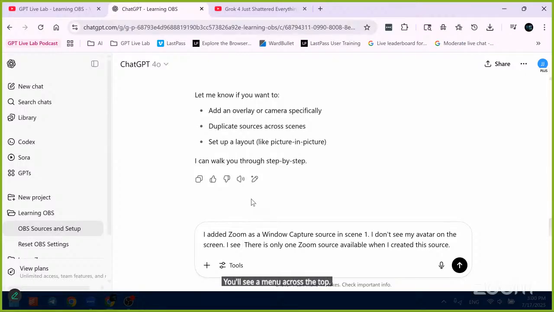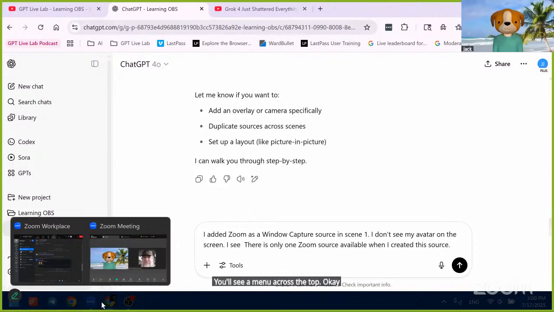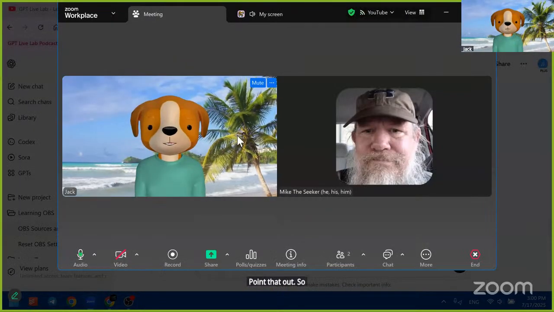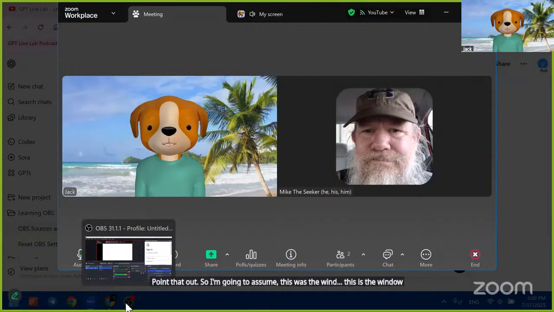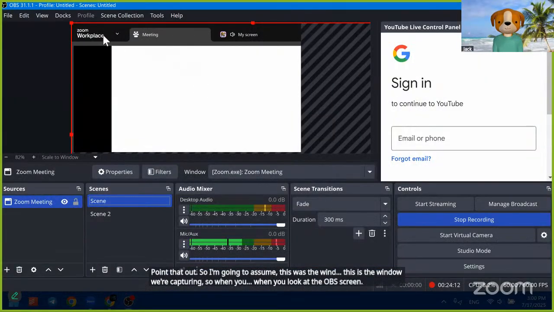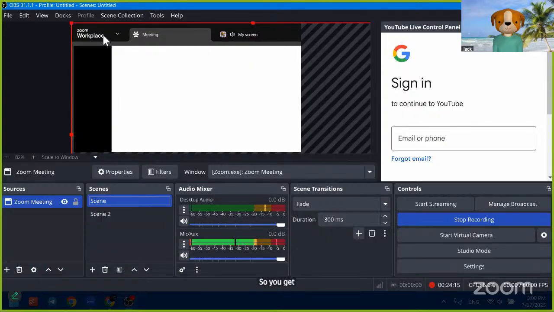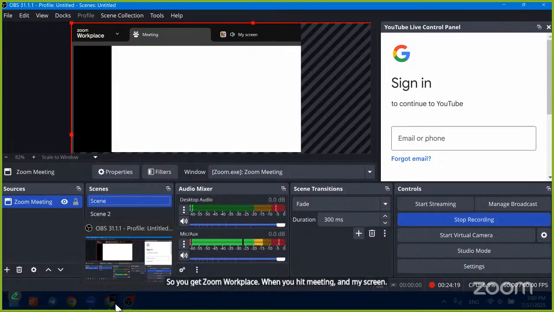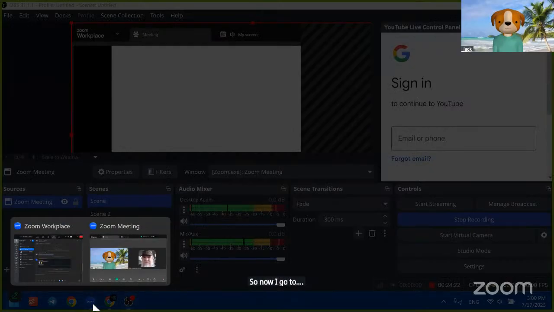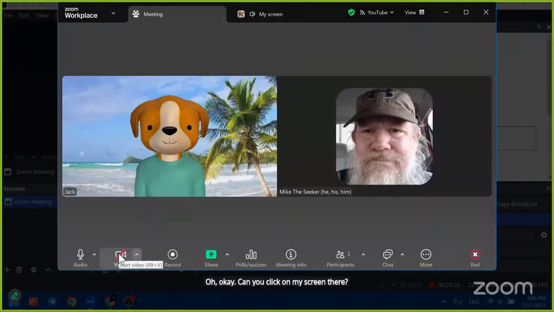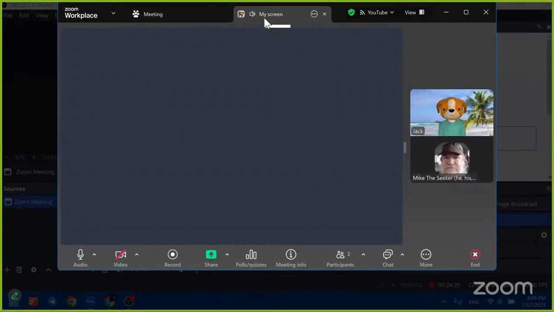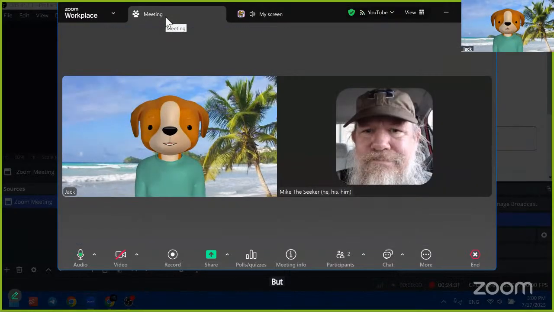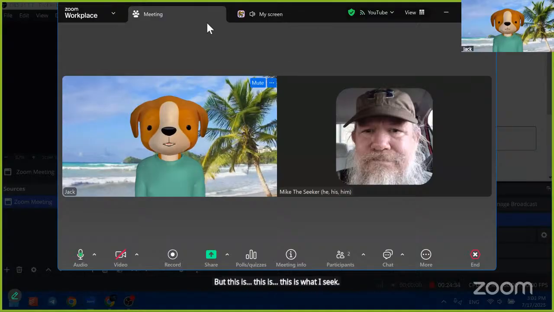Okay, so I'm sorry, let me go back here and point that out. So go to the Zoom. This is the window we're capturing. So when you look at the OBS screen, you get Zoom Workplace, and you get Meeting, and my screen. So now I go to my screen, this is what I'm looking at. But this is what I see, right? This is what we're seeing.